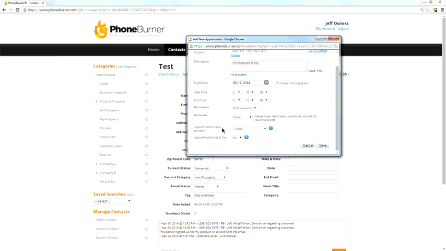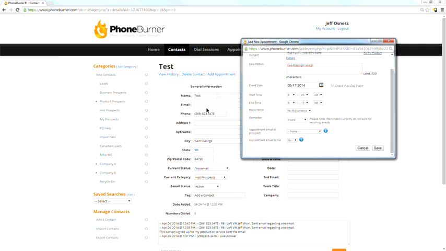However, this is a little bit different because the system knows what prospect this is tied to. You can actually have the system send an appointment email to them regarding this appointment with the subject and description, if you have an email address for the contact. This contact does not have one, so that would be irrelevant for me to try to use. So let's go ahead and just save this.